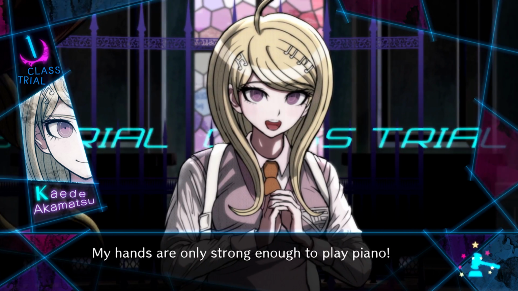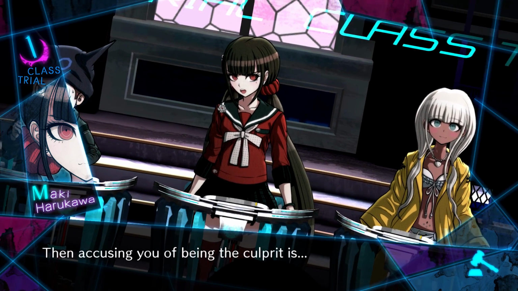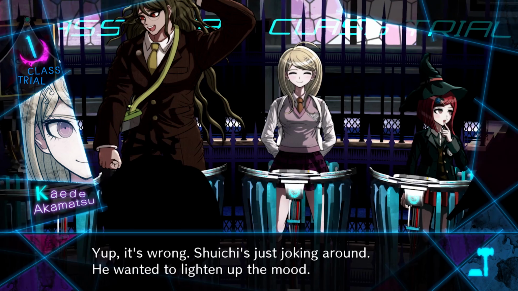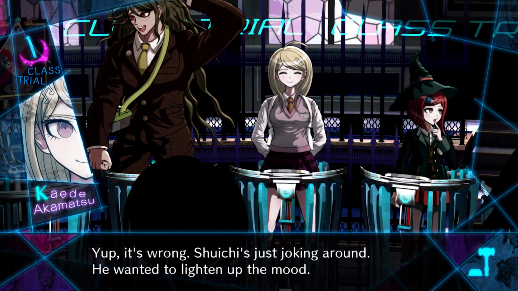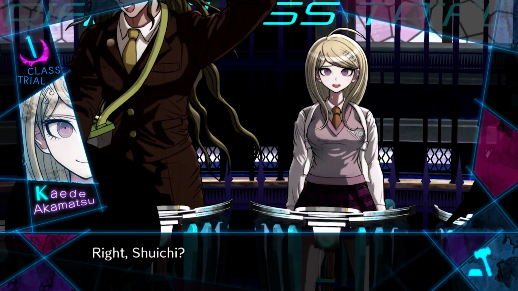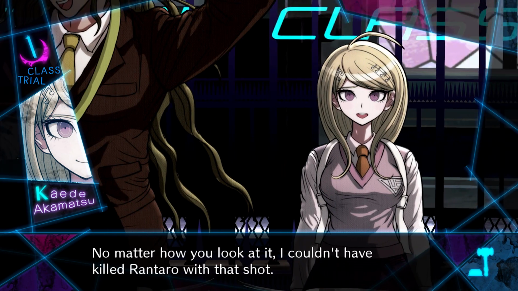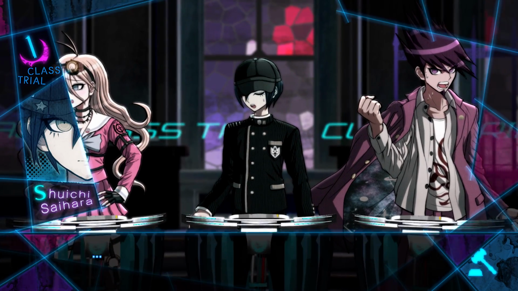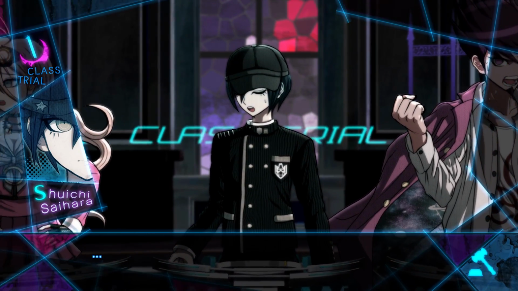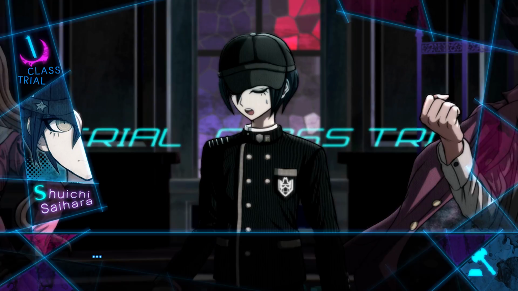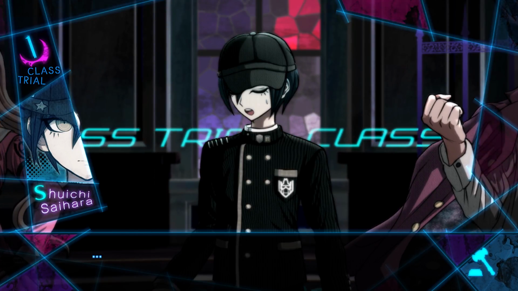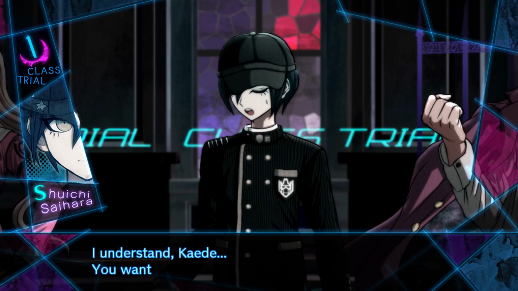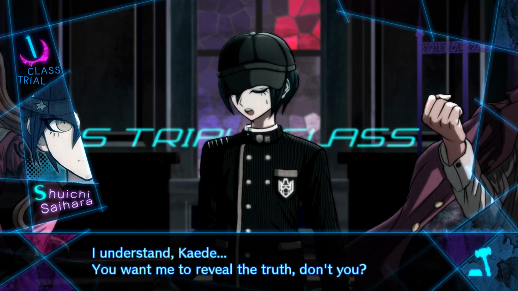I don't know what's going on anymore. Accusing you of being the culprit is... Yep, it's wrong. Shuichi's just joking around. He wanted to lighten up the mood. Right, Shuichi? No matter how you look at it, I couldn't have killed Rantaro with that shot. No way! Did she organize the books in the vent so that it would sort of be like a slide? You want me to reveal the truth?